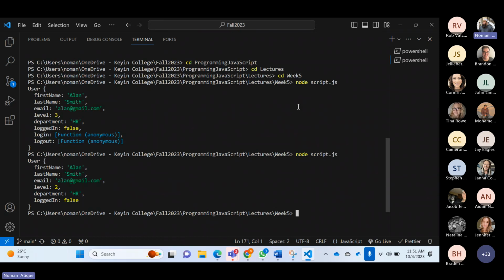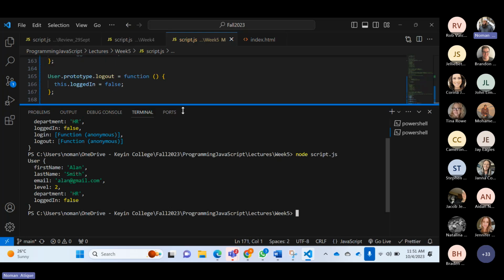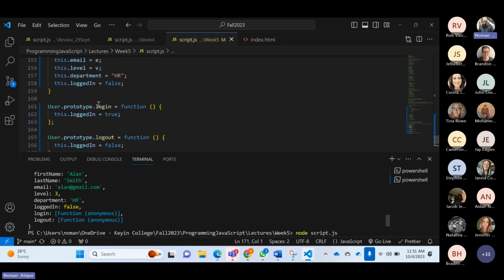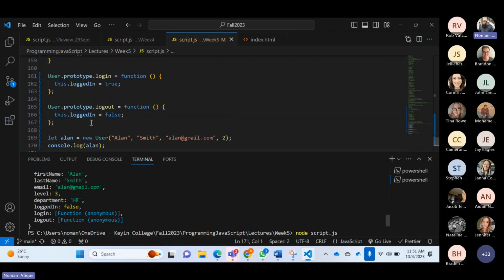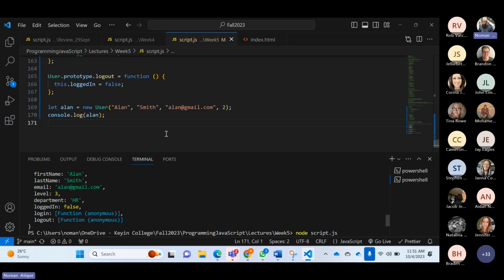Because I might have thousands of objects in my program. So rather than putting this login and logout function inside, so that it does not become part of the body of the object, I have placed it into something called the prototype of the function, the prototype of the constructor function. Now, is that login and logout available for my disposal? Let me check that one. So you see that right now it shows department is equal to HR, level 3, loggedIn false.